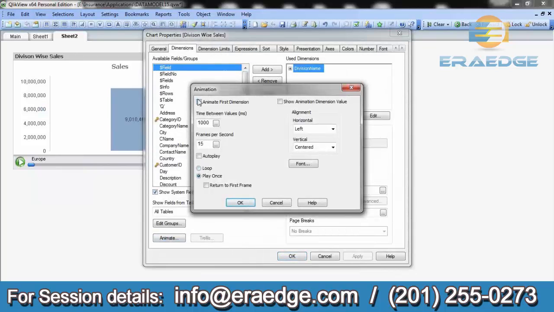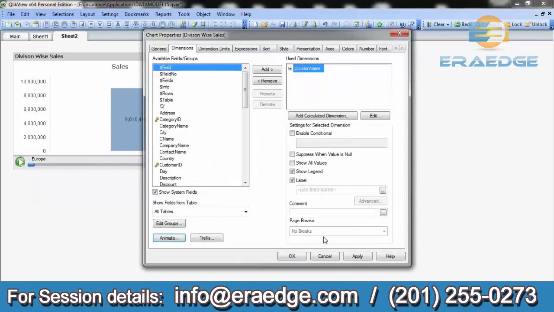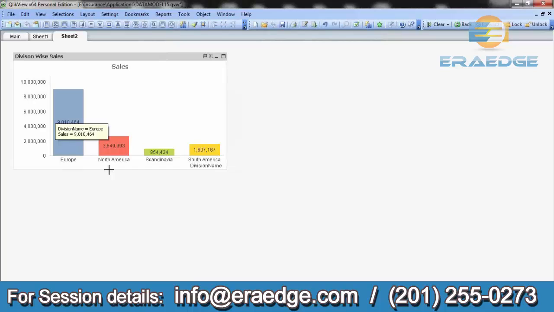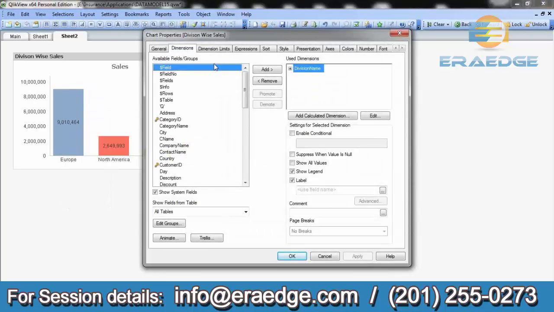Again, if I remove this animate first dimension, apply, okay, again remove. So like that I can show this animate option. These are the options available here in this dimension tab.